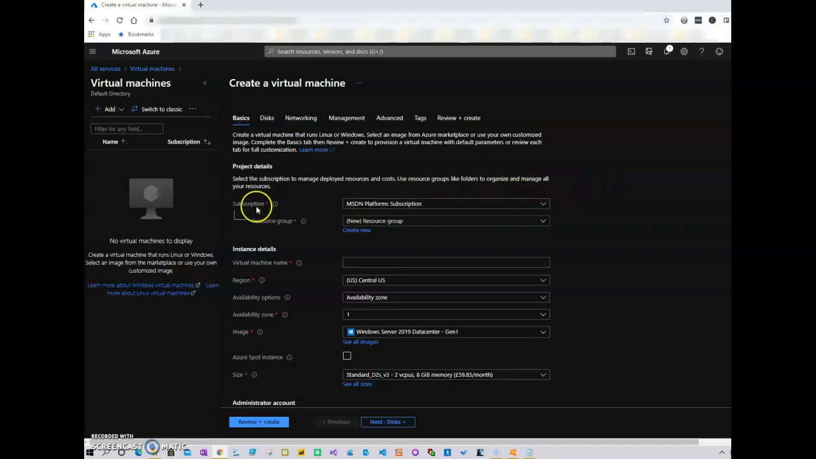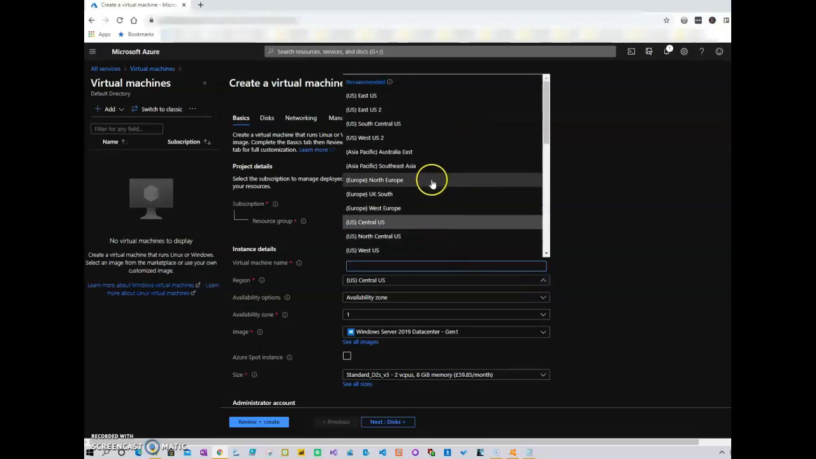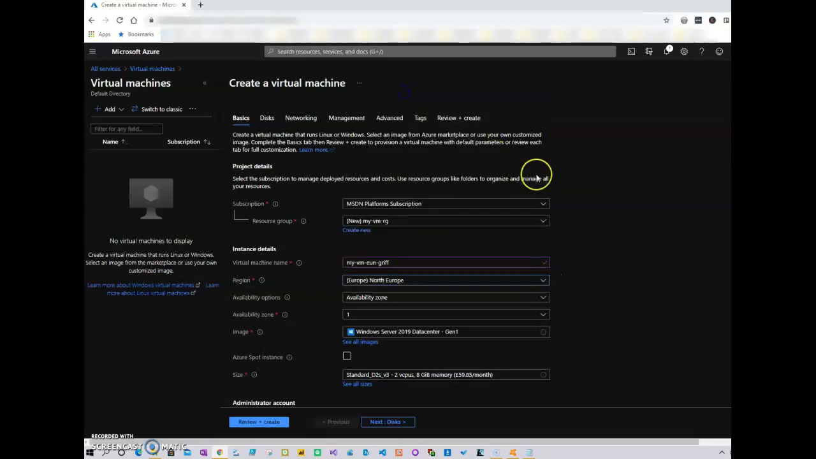The first thing we need to do is make sure we've got the right subscription selected. In this case, it is my MSDN subscription, so I'm just going to click that. For the resource group, I'm going to call it MyVMRG, with RG standing for resource group. You click OK. For the virtual machine name, I'm going to have that mirror my resource group. I'm going to call it MyVM, and then I'm going to create it in North Europe. So I have EUN, and then I have -griff, just to make it unique. So for the region, I'm then going to pick North Europe. This is the closest to me.